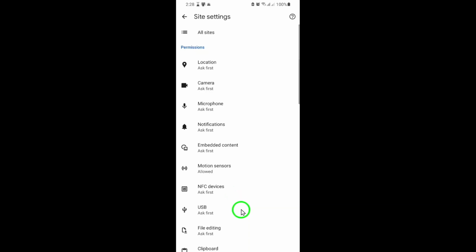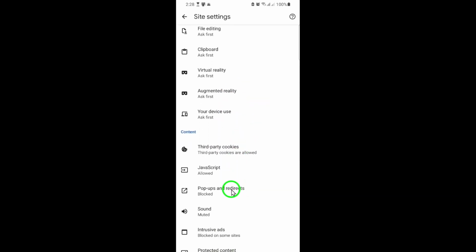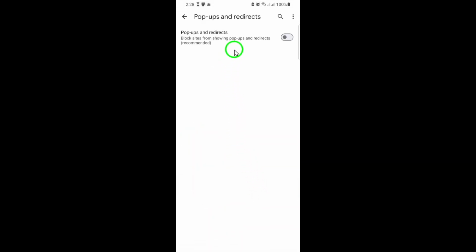Now tap on Pop-ups and Redirects. Here, you'll see a switch that lets you turn pop-ups on or off. If you want to allow pop-ups for all sites, simply turn this switch on. But to keep things secure, it's best to only allow pop-ups for specific, trusted websites. To do that, keep the main setting off to block pop-ups by default.